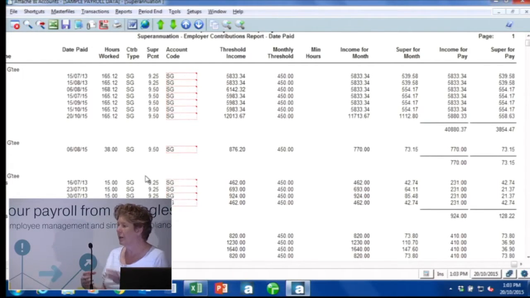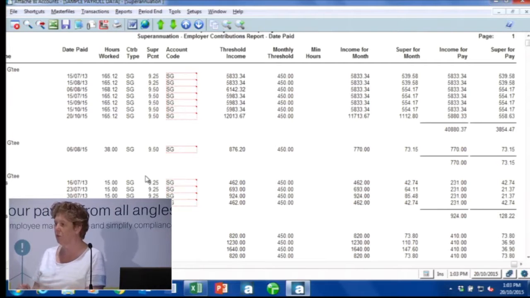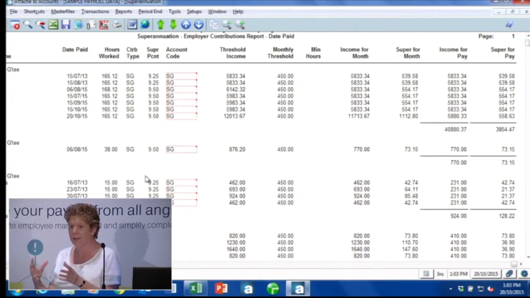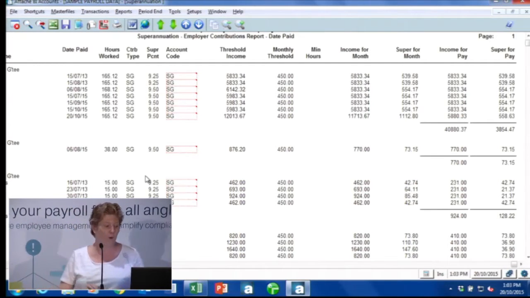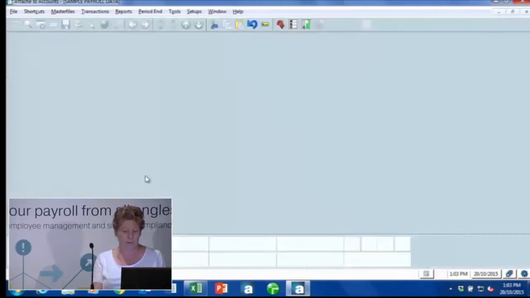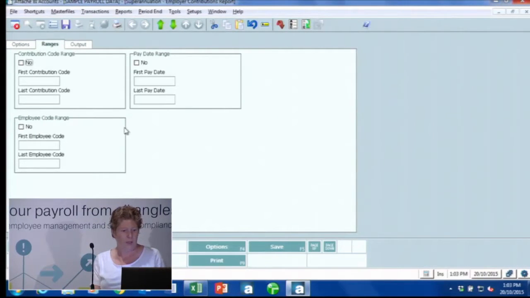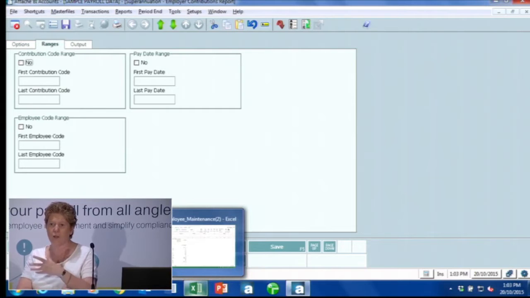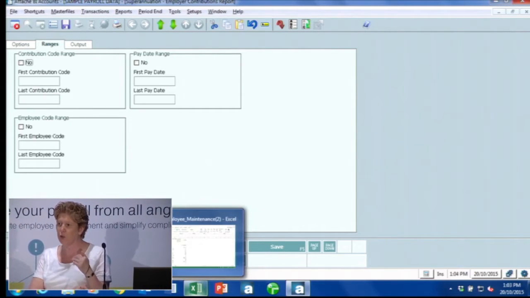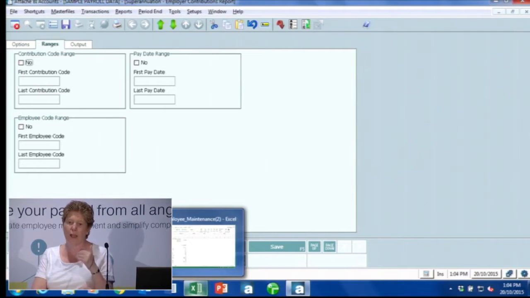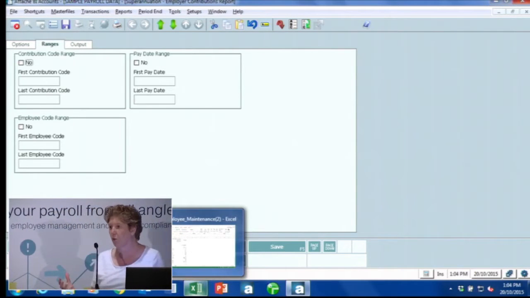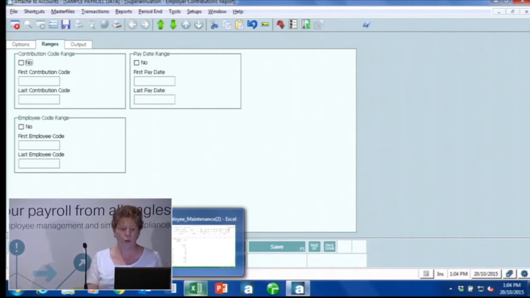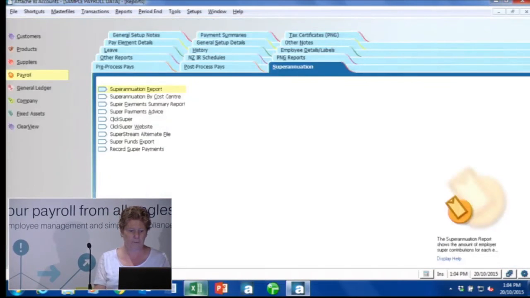So if you feel as if you've just transferred all this money to the superannuation and you got queries about it, you can come back and print this report for any date range. So if you get queries back from super funds about why this dollar amount's this dollar amount, always use that superannuation report, and you can print it based on the relevant pay date range, and it will show you how the super has been calculated.